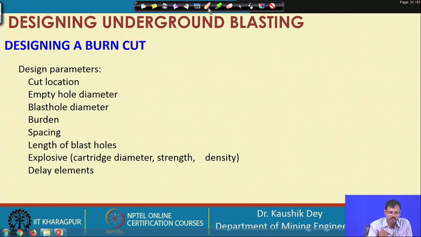While we are designing the burn cut blasting, our first objective is the design parameters. We have to locate the cut area first, then decide the empty hole diameter and blast hole diameter, then compute the burden and spacing, length of the hole, explosive, and delay element. Okay. So, this is our consideration, and for this we first have to design the cut location. The decision of cut location will remain the same as we discussed in the last class.